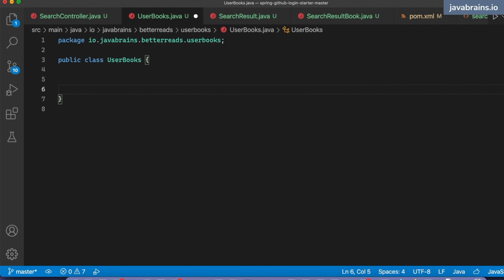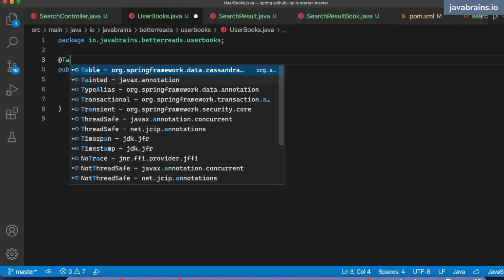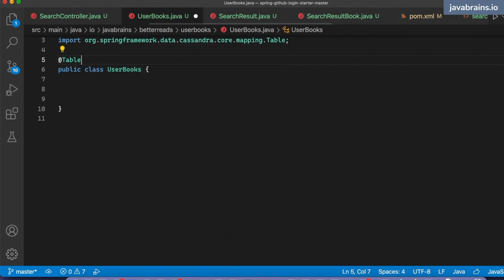The first thing that I'm going to need to create is the keys. So I need to have 2 keys. One is the user ID, and the second is the book ID. So I'm going to put the table annotation here, which is the Cassandra table.